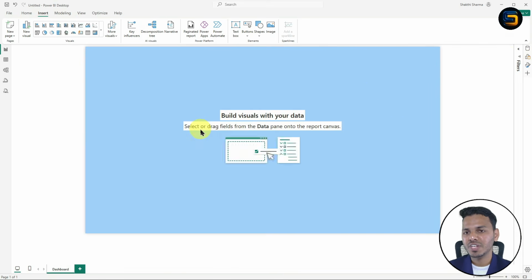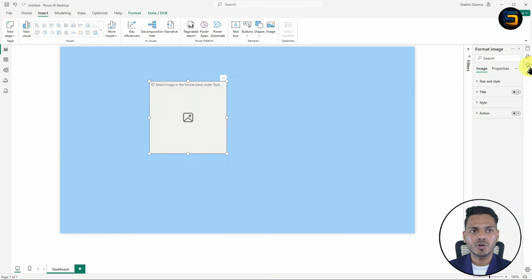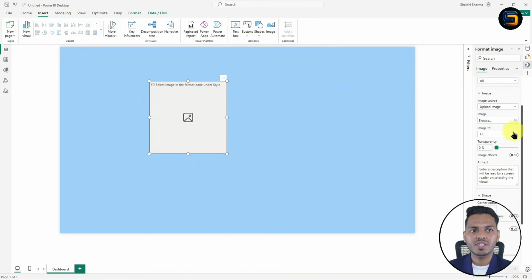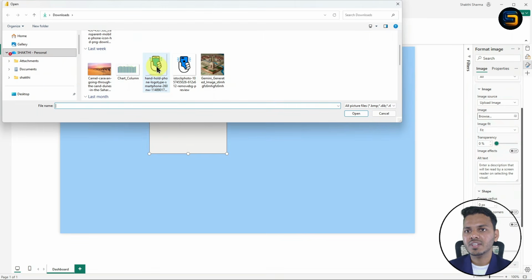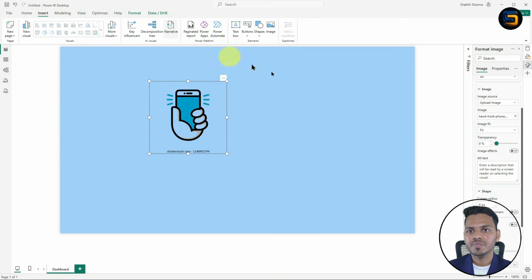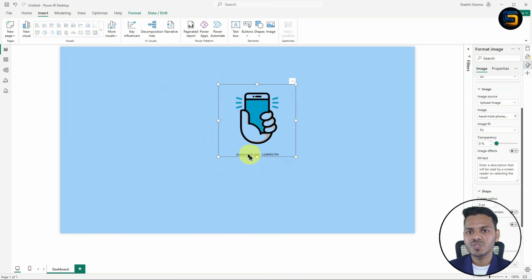Now let me show you. Look here, I have taken one logo. So I will go to image. Inside the image I will click on format. I have already taken the logo, so I will go to browse. I have already taken this logo, which is this one, and open it. Now here you can see this is the logo I have taken, but right now it is showing this one, right? So let me show you.